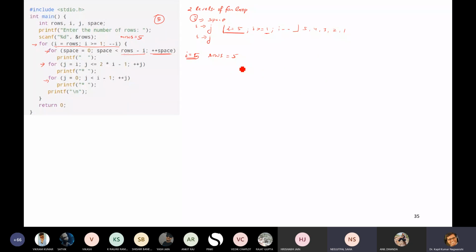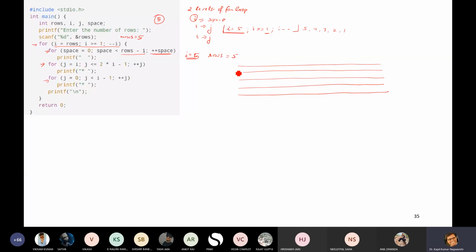Okay. So let me make one array first. If you want to execute, so how many rows are there? 1, 2, 3, 4, and 5 rows are there. Okay. Then come to columns.